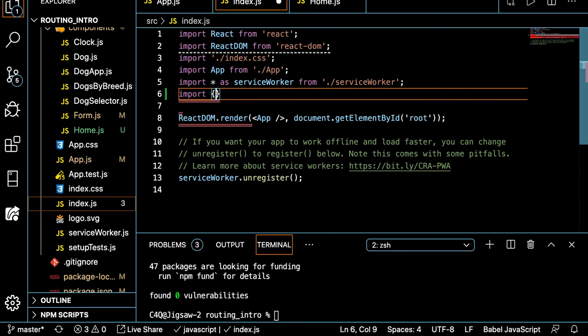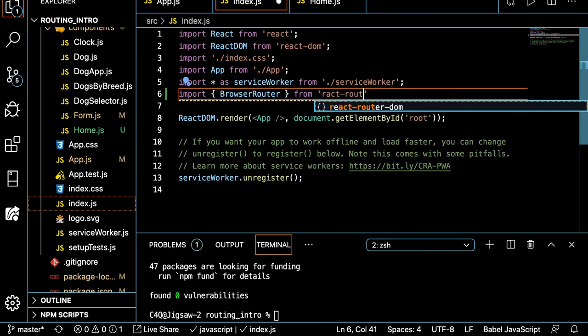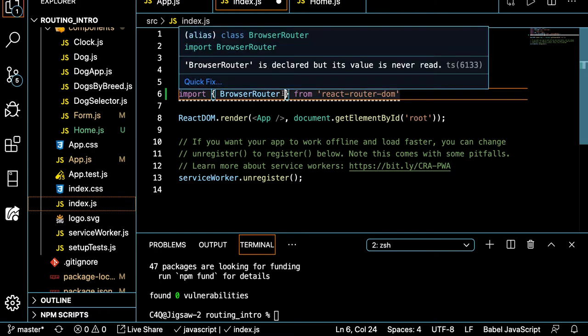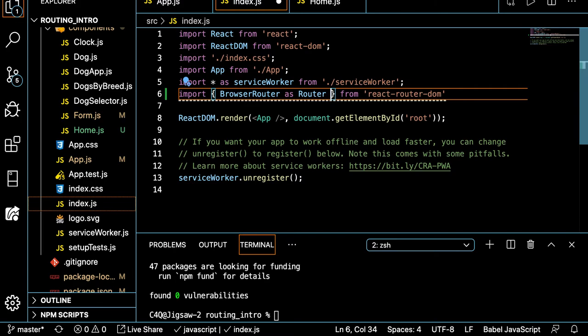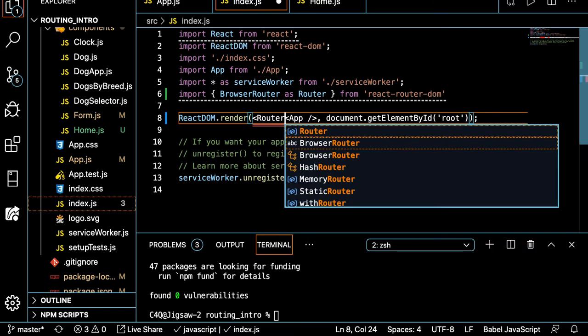So we say import. And we do object destructuring for this one. BrowserRouter from React Router DOM. You can give nicknames to the things that you import as well. So if I'm not so in love with the word browser router, and I just want to think of this as router, I could say, just like we do in SQL, as router. Okay, so I'm going to do that because I just like the word router more than browser router, but yours will work just fine with browser router as well. So instead of rendering our app here, I want to render our, well, I'm going to call mine router. You might want to call yours router or browser router, up to you.